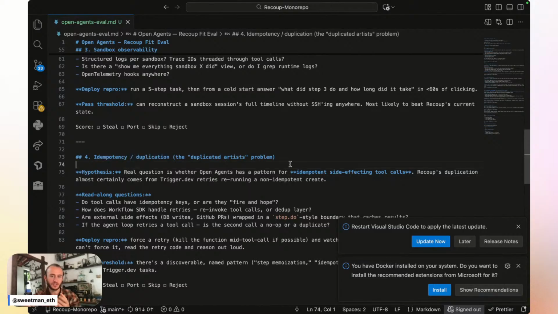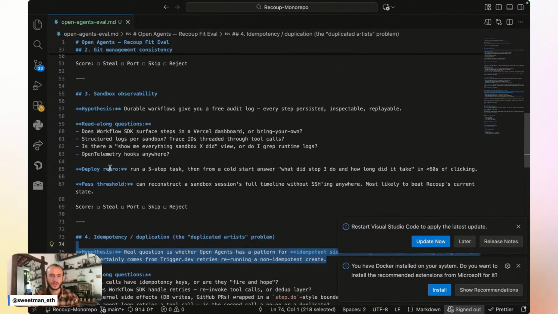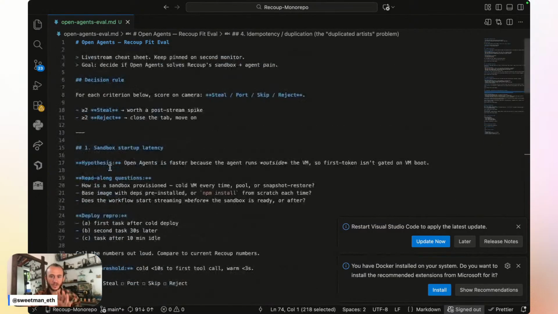And then finally, idempotency and duplication. The real question here is whether Open Agents has a pattern. Our duplication almost certainly comes from Sugar Dev retrying and rerunning non-idempotent create scripts. So these are what we're going to evaluate it on.